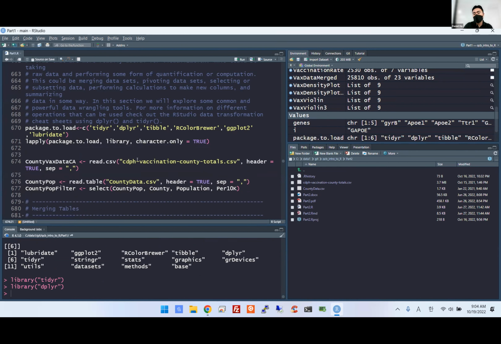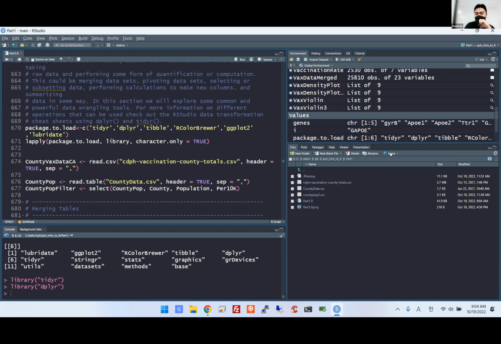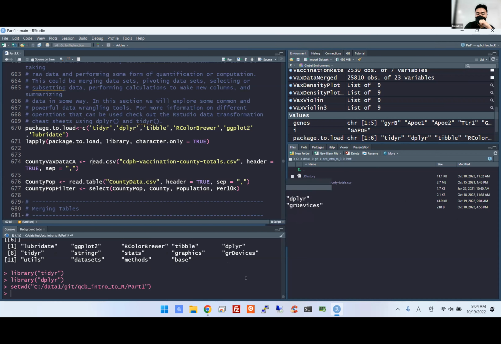And then we also need to load our data set from yesterday. If you remember, you're supposed to be in the part 1 directory. Make sure you set that as a working directory. And we should load two data sets for today. We should load this one, CBPH vaccination county totals.